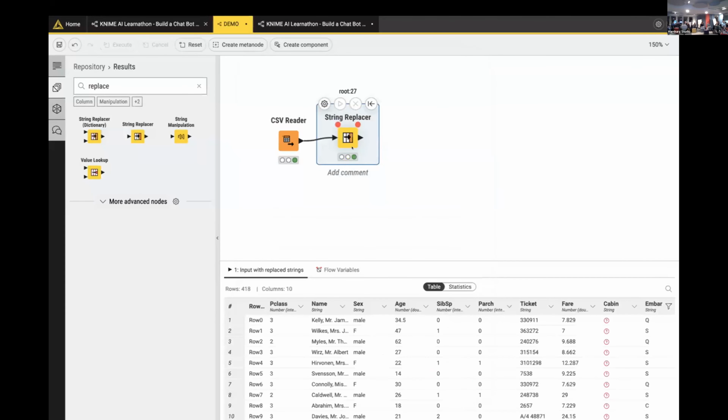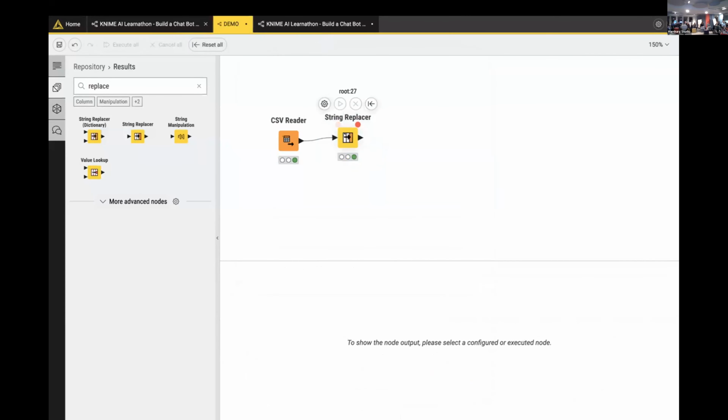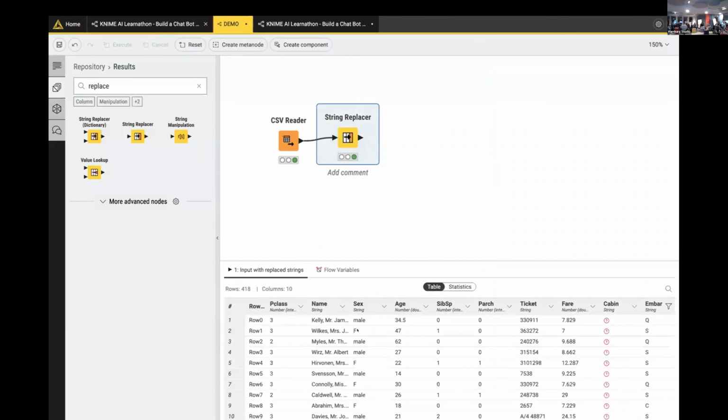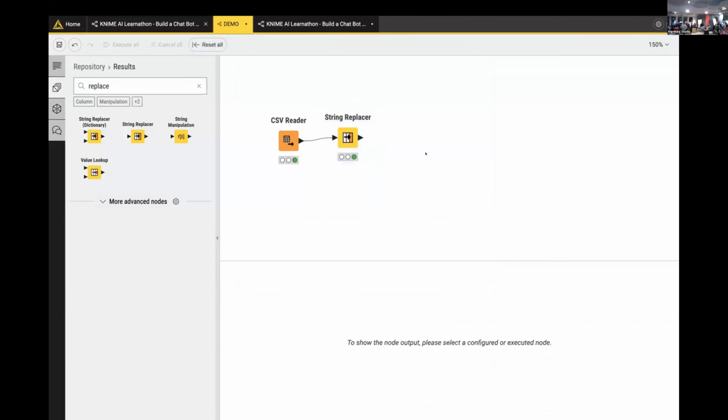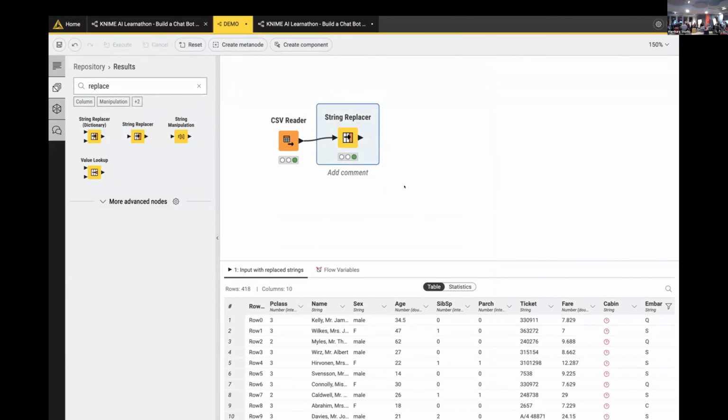Let's see if it works. Green. And now if we click on it, we see the preview. And you can see that female is now F. So we did some string magic here. So now let's set a goal for something more interesting.